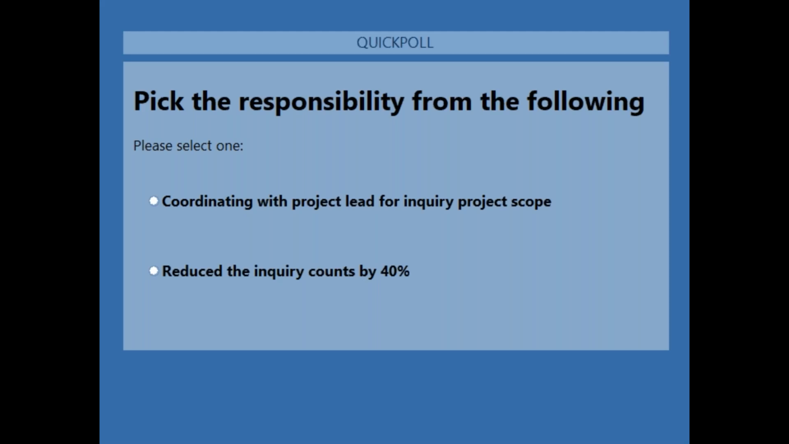Can we get some very quick responses on this? For all the 75% people who've understood what a responsibility is and what an achievement is, you should be able to answer this very easily. Quick, quick, quick.